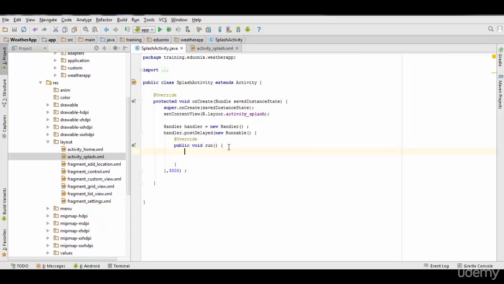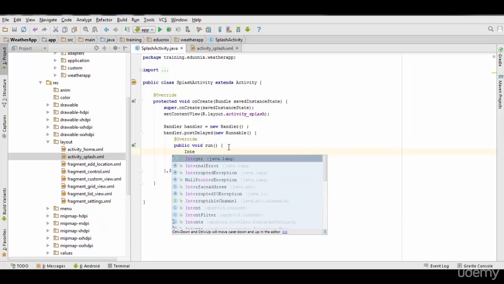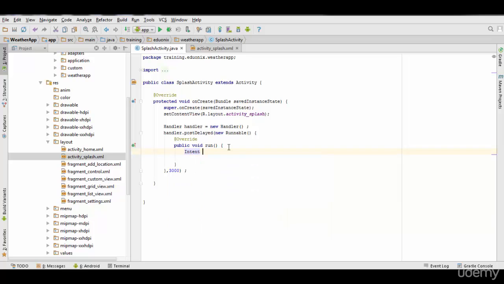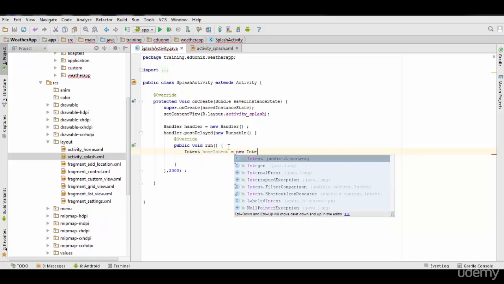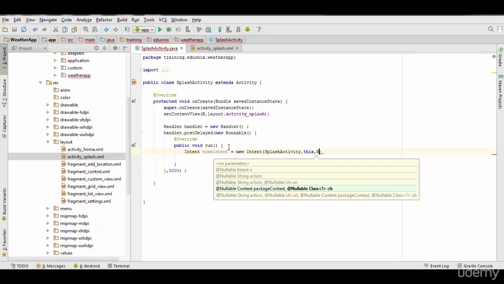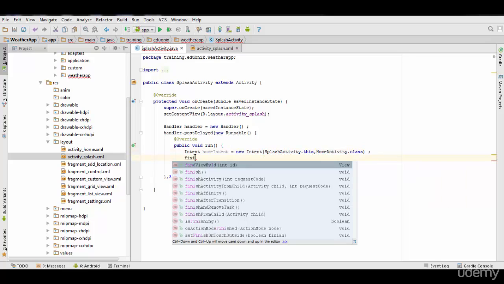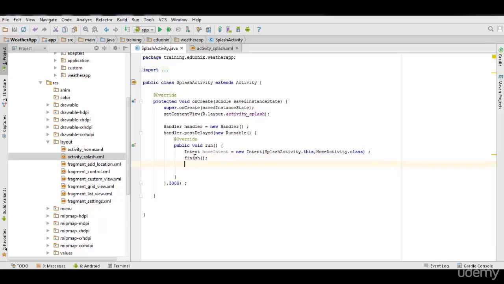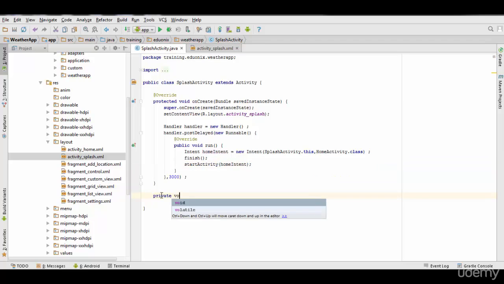Inside the post-delayed method, we will create an intent with the name home intent to go to the home screen. If we recall, on the settings screen, there is an option to enable or disable auto location. If auto location is enabled, the application will show an alert message to the user. In our application, by default, auto location will be enabled.